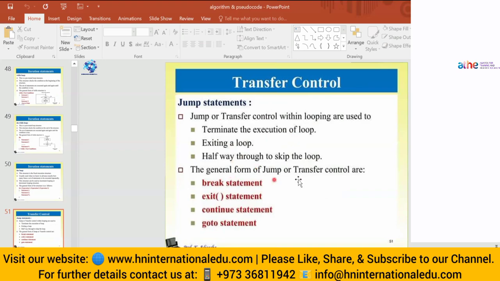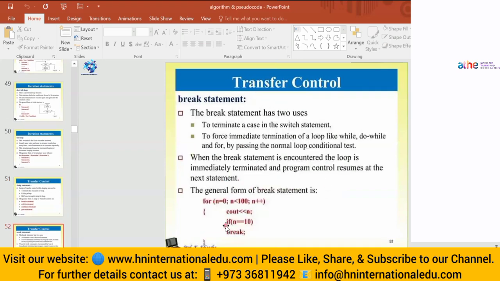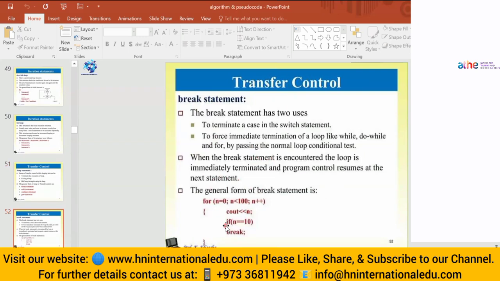The general forms of jump or transfer control are the break statement, as you have seen, the exit statement, the continue statement, and the goto statement. The break statement has two uses. The first is to terminate a case in the switch statement. You have seen in the switch case that there are different keywords: switch, case, and break. If we want to terminate a case in the switch statement, then we will use the break statement.